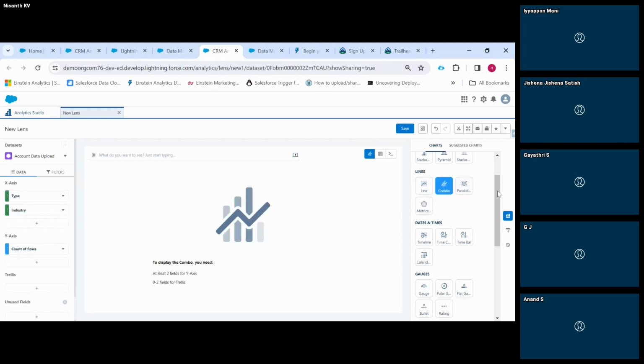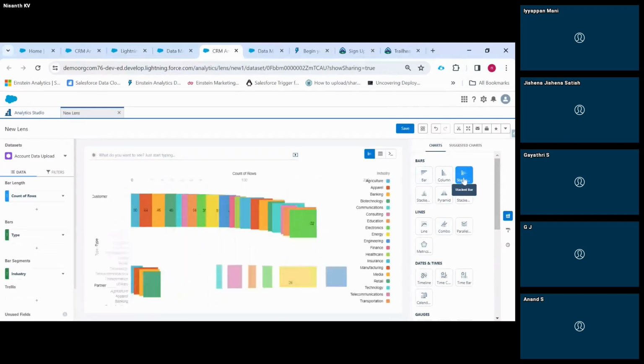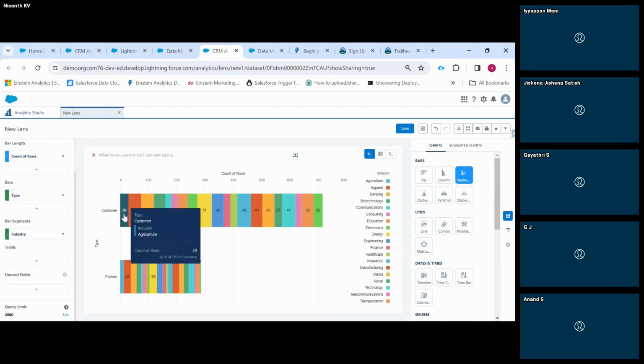For this, we need another axis. As of now, we have only one with our data, so we are not able to build this chart. We may be able to build a bar chart or column chart as of now. So if we use a stacked chart, we may see the trellis as a bar segment as industry, and type shows how many records there will be.